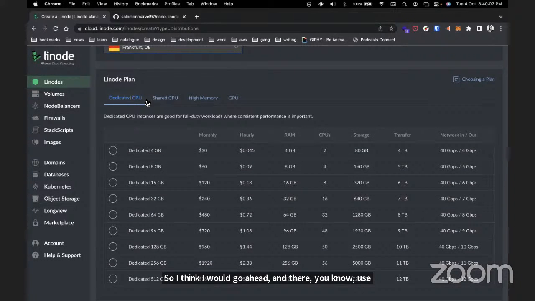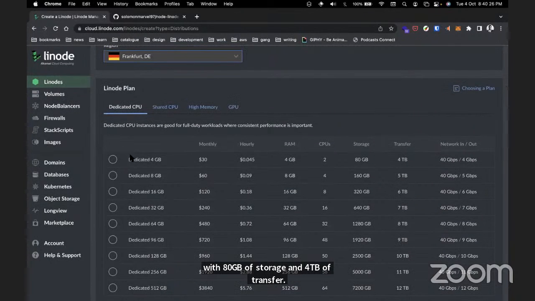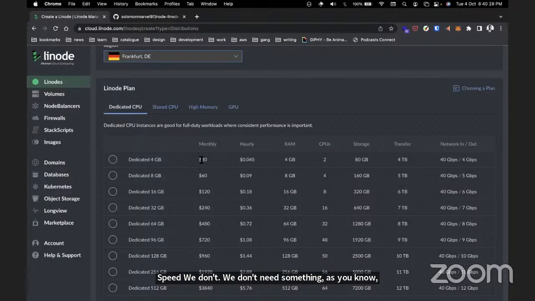So we have a bunch of plans, right? These are Linode plans. We have the dedicated plans with higher spec. You see this option is 4 GB of RAM with 2 CPU and 80 GB of storage and 4 TB of transfer. We don't need something as robust as this. Remember, this is the cost per month, right? $30 per month, which is roughly $0.045 per hour.